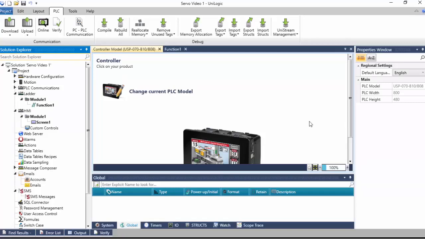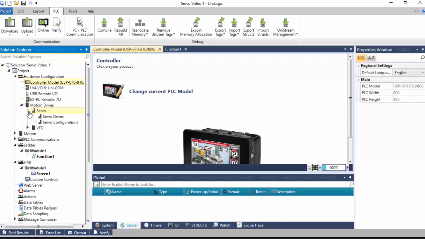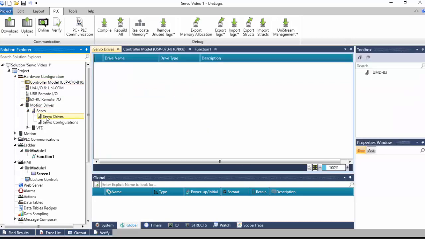Today, we will demonstrate how to enable Unitronics Servo Drive Diagnostic functionality into a UniLogic project. First, add a servo drive to the project. Navigate to Hardware Configuration, Motion Drives, Servo, Servo Drives. In the toolbox, add a drive to the project.